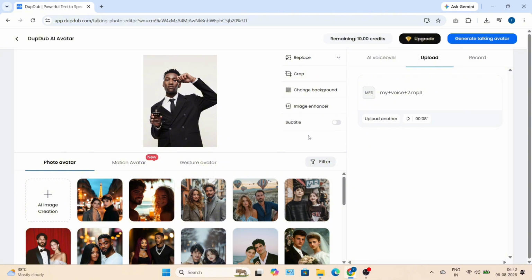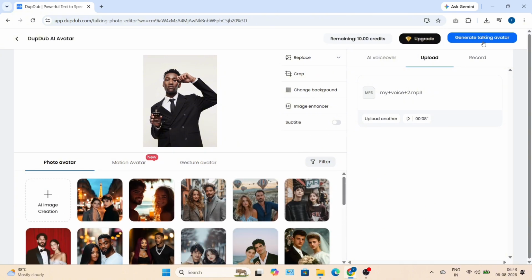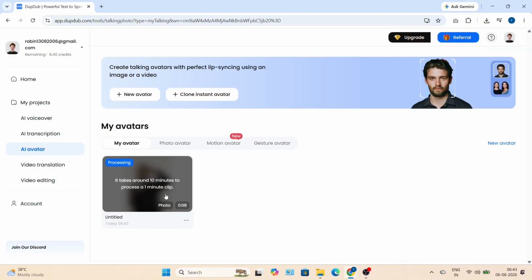Once both files are uploaded, check the preview one more time. If everything looks correct, hit the blue Generate button. Now the AI takes over. It will combine your photo and voice and create a talking avatar with synchronized lip movements. Give it a little time to finish processing.